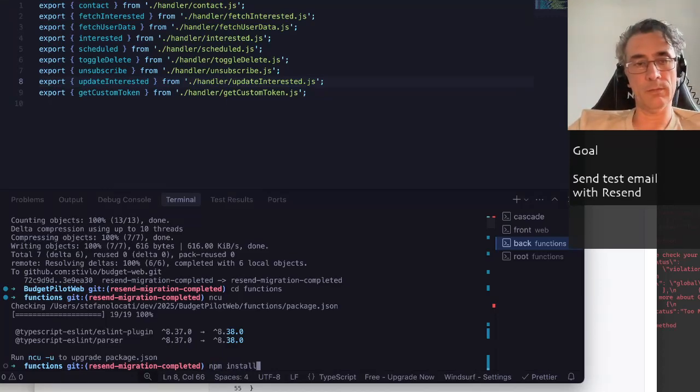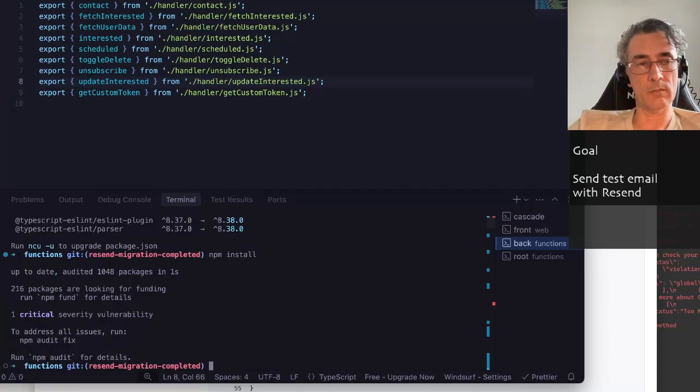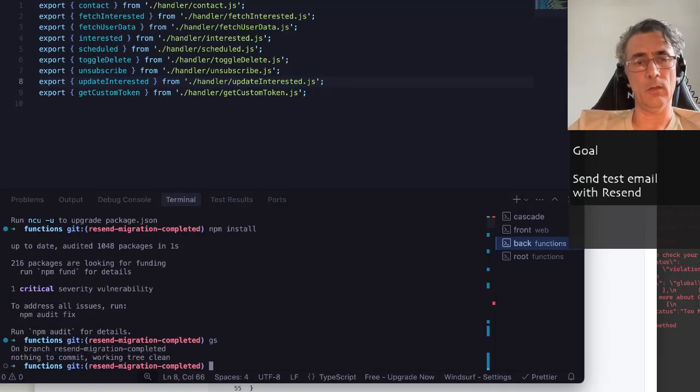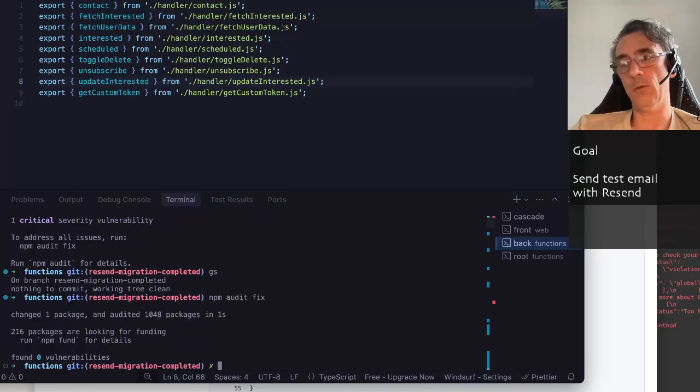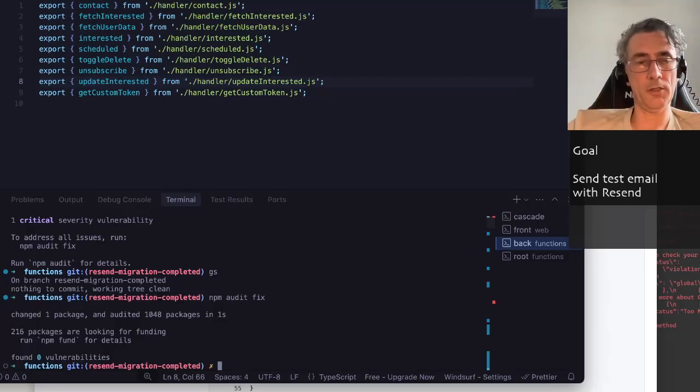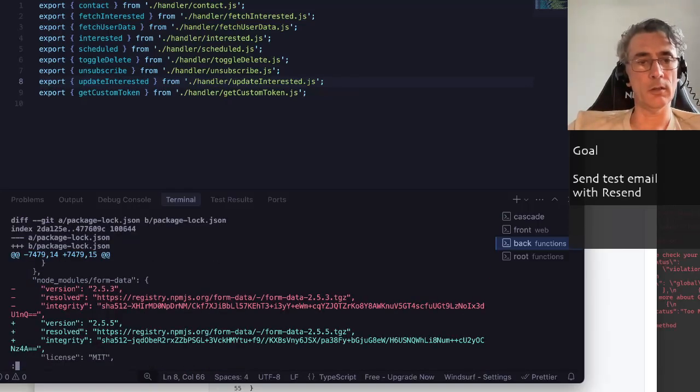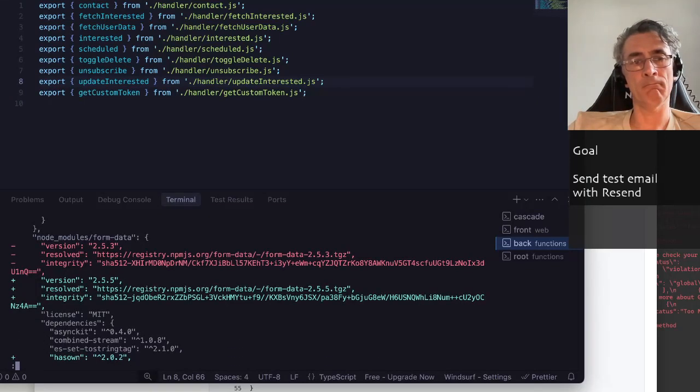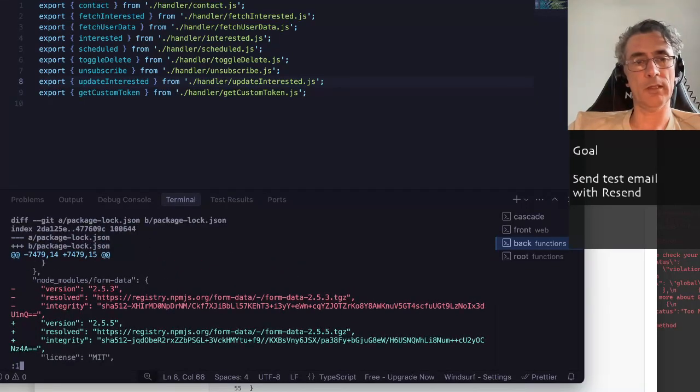npm install, npm audit. Okay, hold on. We can do fix because I can always revert if anything bad happens. I'm fully committed. Change one package. What did you change? Node modules form data. So it's like a transitive dependency.